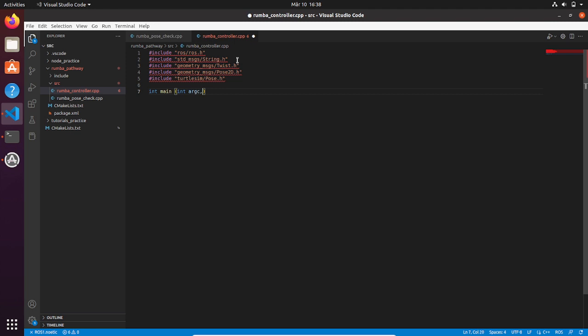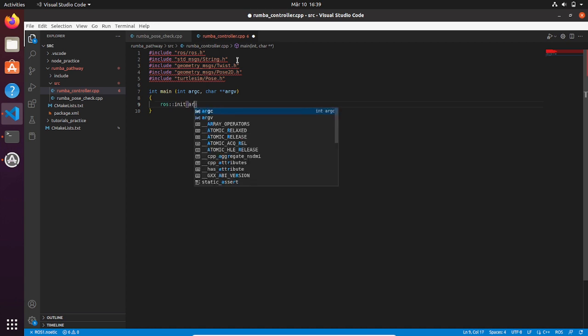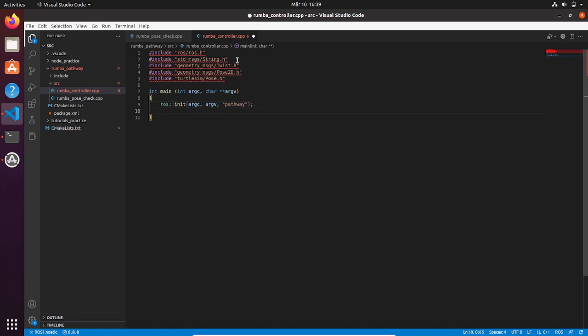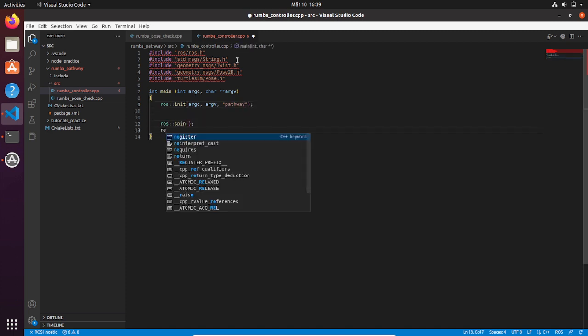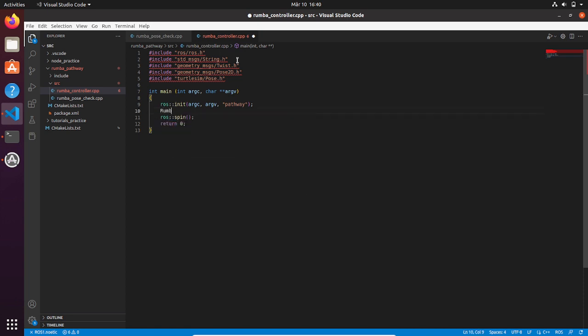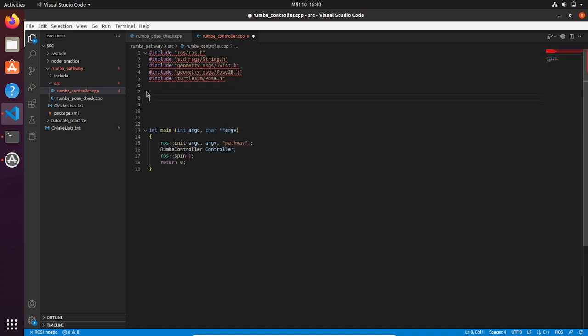First, let's create the main section that this time is very simple. You can initialize the node, giving it the name pathway, and create the object RoombaControl that will do all the job. Then spin like an infinite while loop and return 0. And here we go, you have already finished the main section.